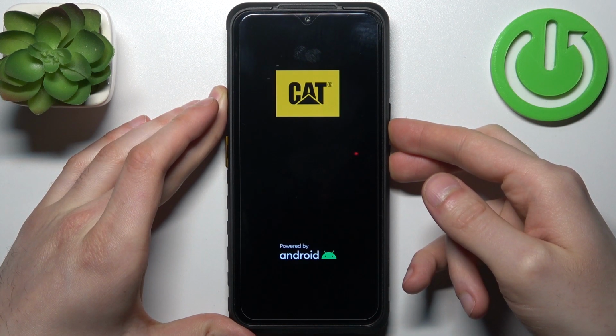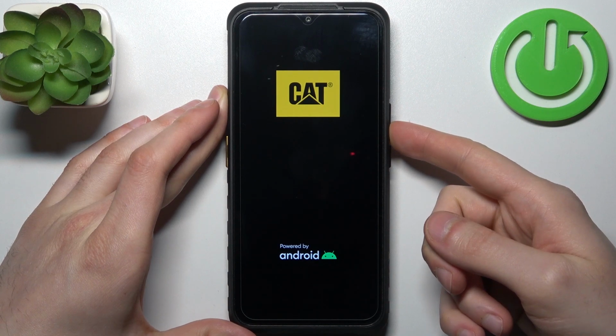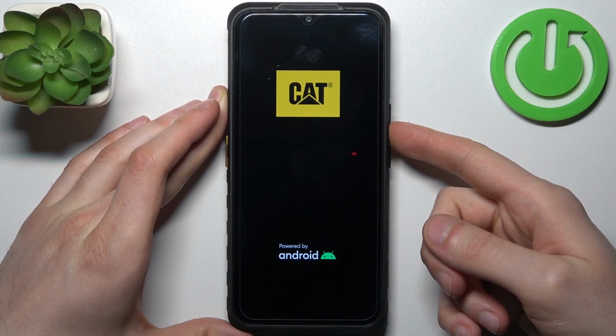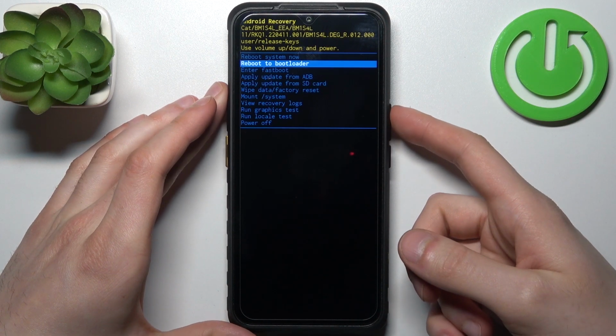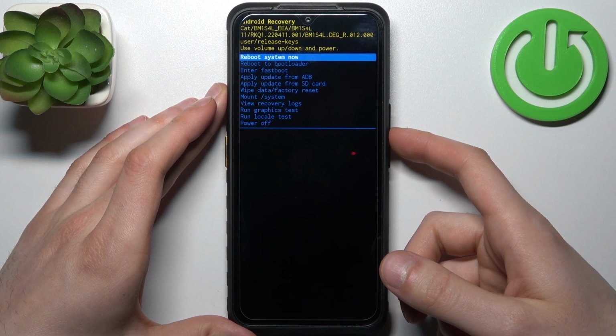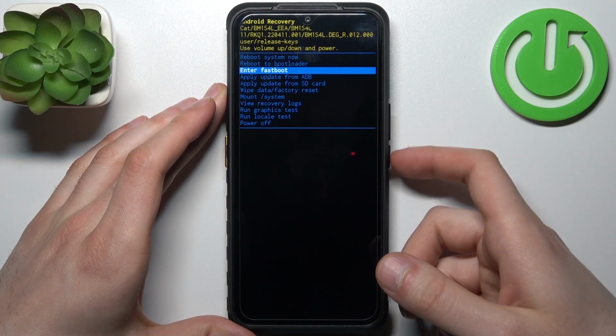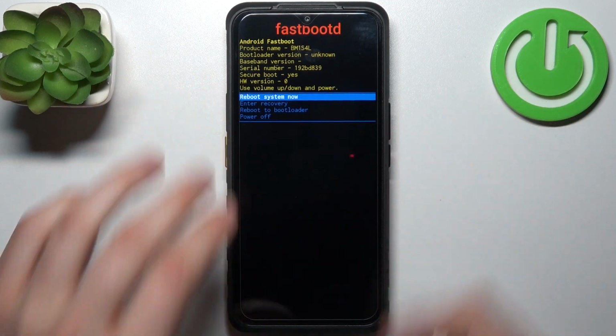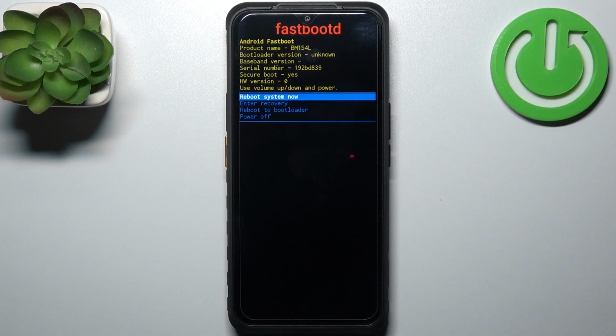And after the screen turns on and you can see the CAT logo appear, you can release the power key and keep holding only volume down. In the following menu you have to use volume keys to navigate and power key to select, and you have to select the option Enter Fastboot. And after that you will end up in Fastboot mode.